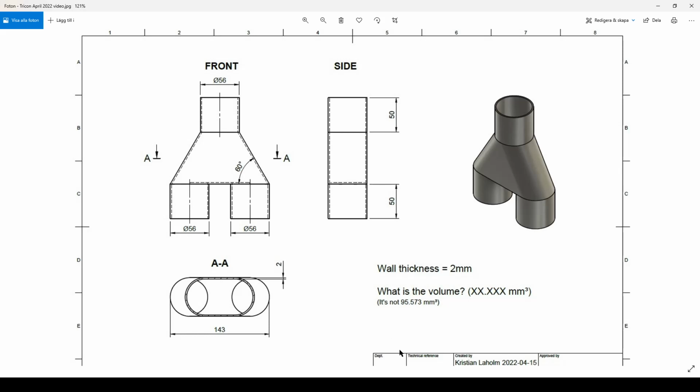And yeah, so the question is, what is the volume? And I made a small notation. It's not 95.563 cubic millimeters. If you happen to get this result, take a close look at this section view, do the same thing in your model, make a plane somewhere and split your model, have a look, or do section analysis, which you can do in Fusion, because that is not the answer for this shape in this drawing.